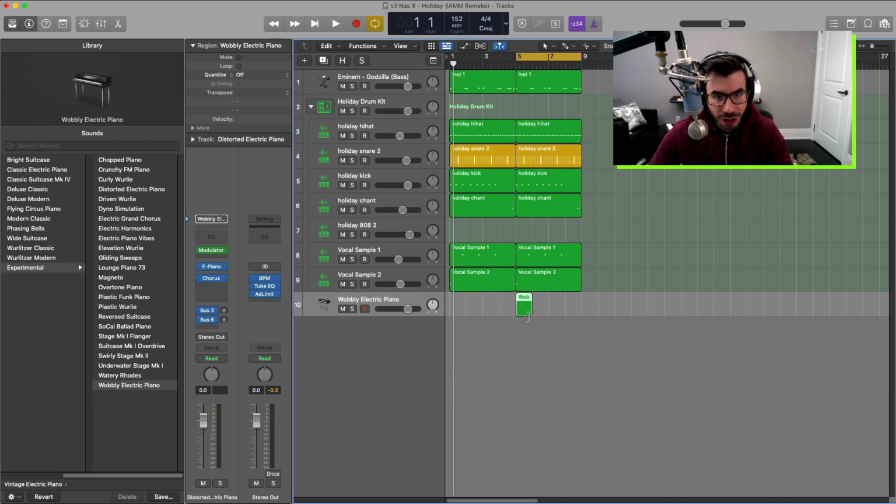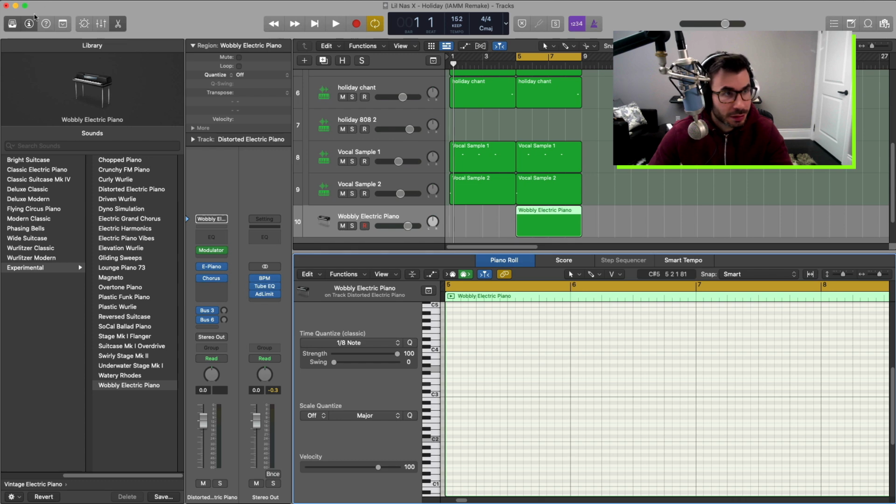So let's go ahead and draw in those chords. There are 2 sets of chords. They're very similar, but it's gonna go like this.